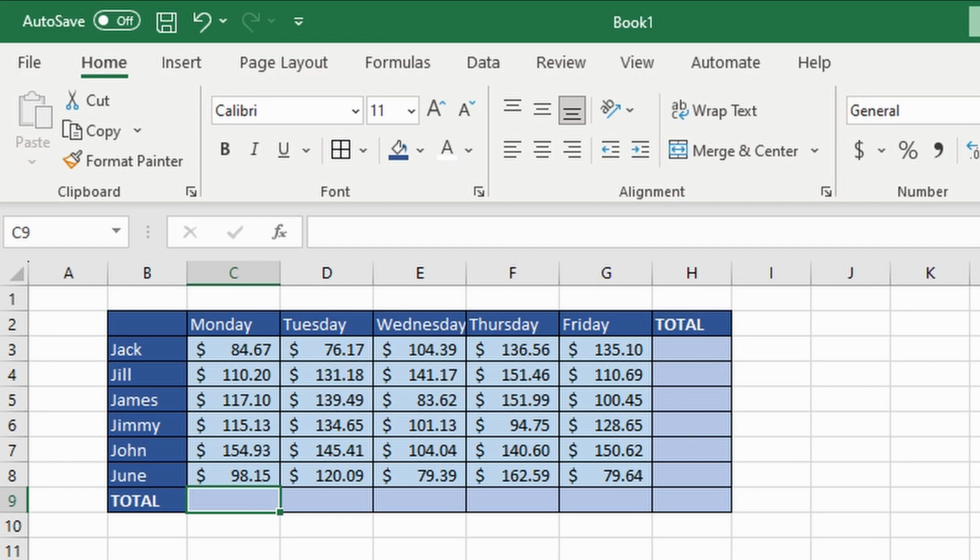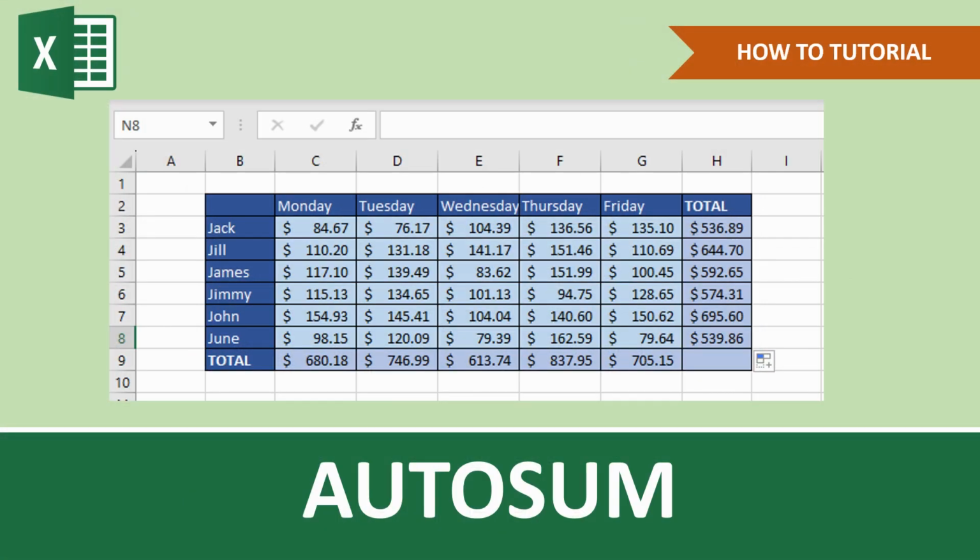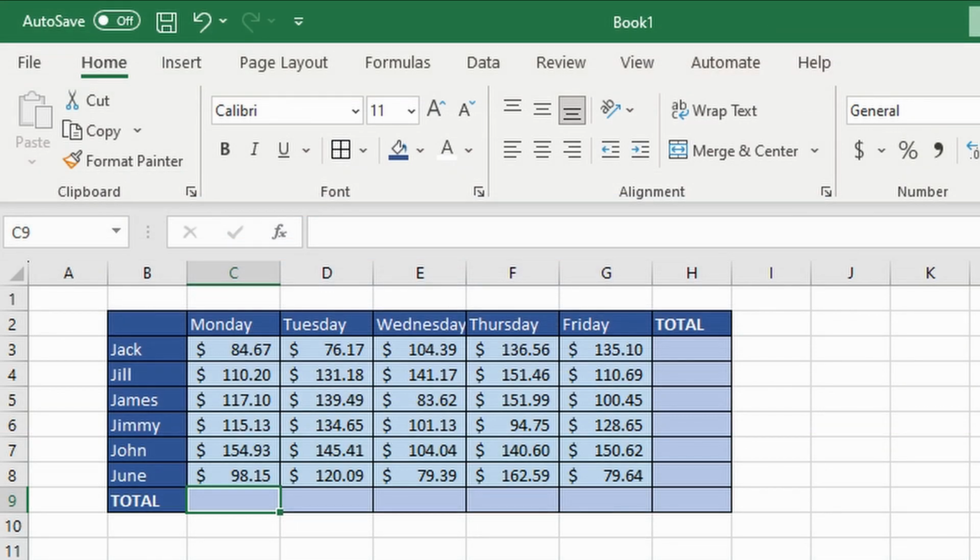For today's video, we are going to talk about something very quick. It is all about the AutoSum function for Excel. So to use this function, all we need to do is click on the cell on the bottom of the column that we want to tally up. So go ahead and click the C9 cell.